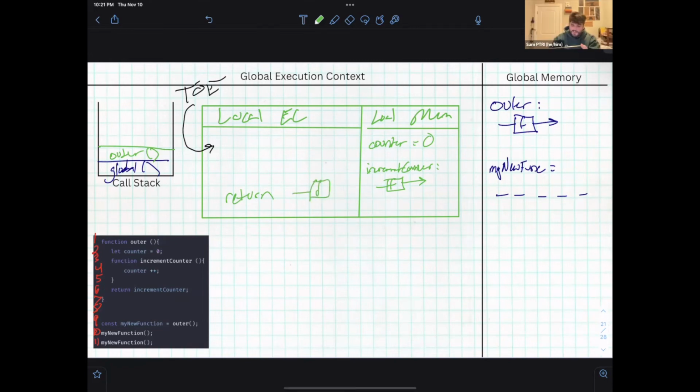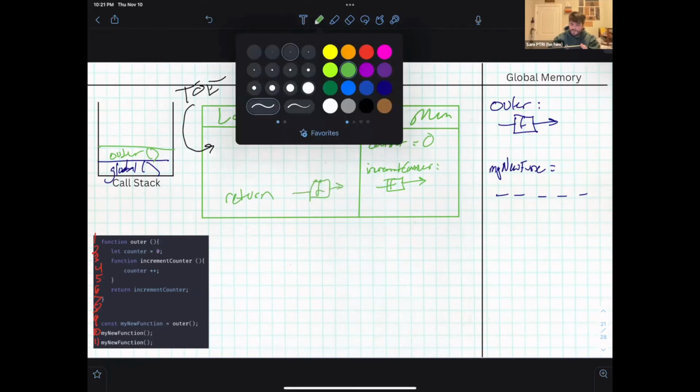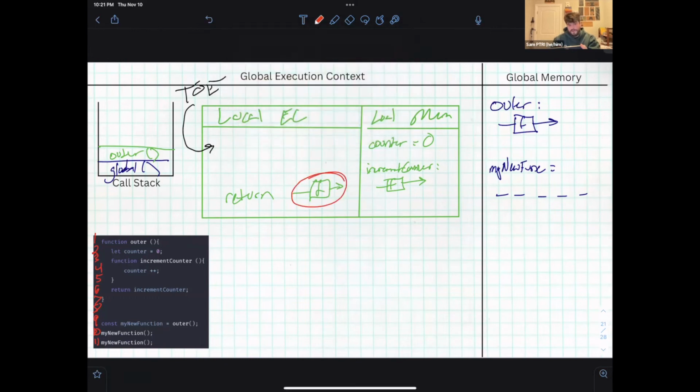So we are returning the function definition of increment counter, and we're putting it where? We are returning that to the global memory. Under what label? Tell me. Under the my new function label. 100% correct. So now inside of my new function is the function definition of increment counter. Talk to me what happens next.